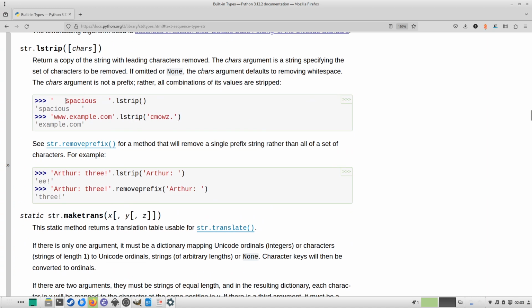str.lstrip, it will remove white spaces from the left side. Return a copy of the string with leading characters removed. The chars argument is a string specifying the set of characters to be removed. If omitted or None, the chars argument defaults to removing white space. The chars argument is not a prefix, rather all combinations of its values are stripped.